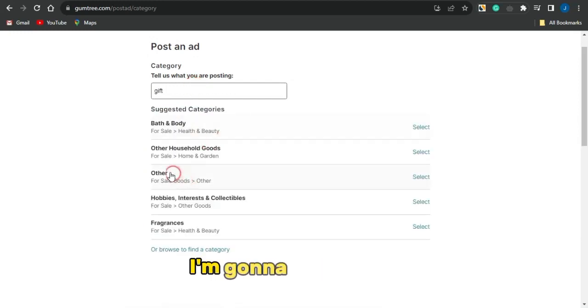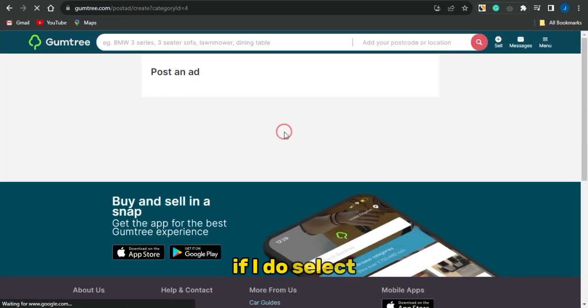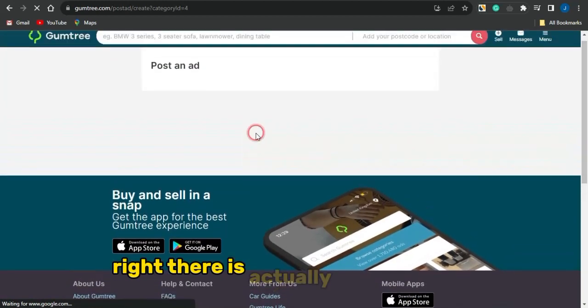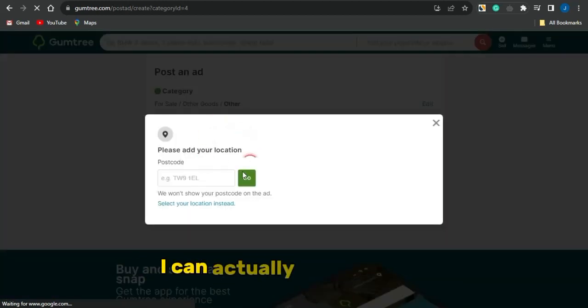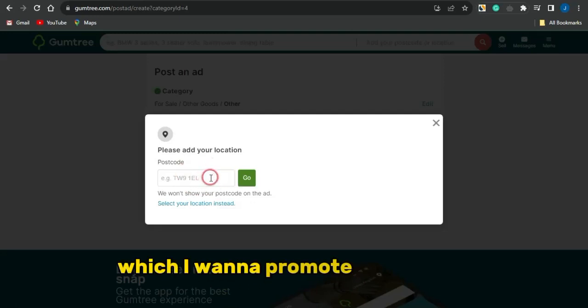So basically I'm going to select these orders right now, which are some goods. If I select that particular category right there, it's going to load up, and I can add in the zip code or postal code for the location which I want to promote my offer to.